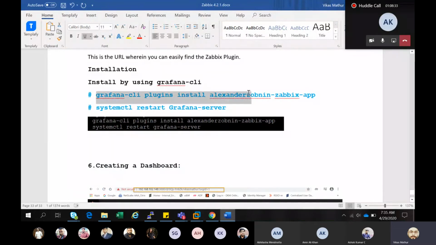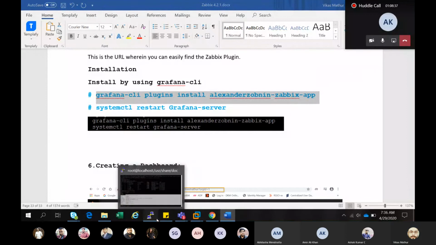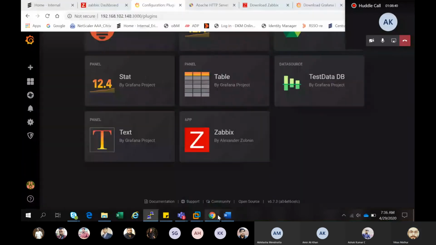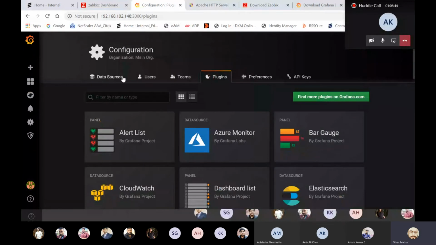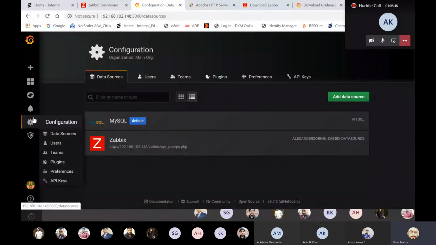This is the command you need to fire in here, because from the start, you need to go to the configuration part. This is the configuration part.